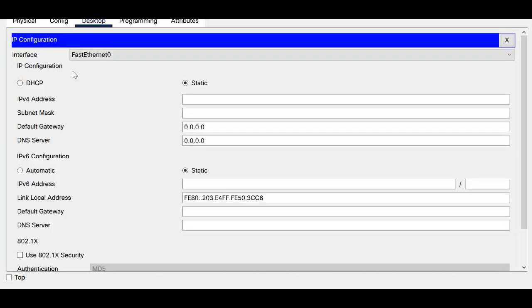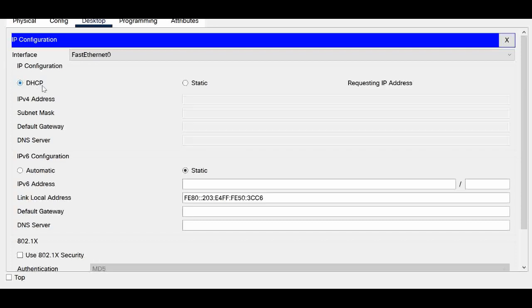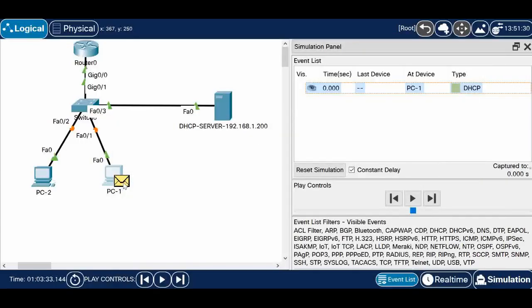Let's go to the IP configuration. Right now by default it shows static, so I'm going to click on DHCP. The moment I click on DHCP, the PC will send a DHCP discovery message. Let's see that. I have clicked DHCP and it is requesting an IP address. Let's close this, and you can see the packet which got generated at device PC1, a DHCP packet.